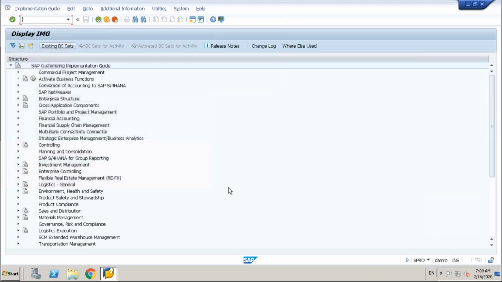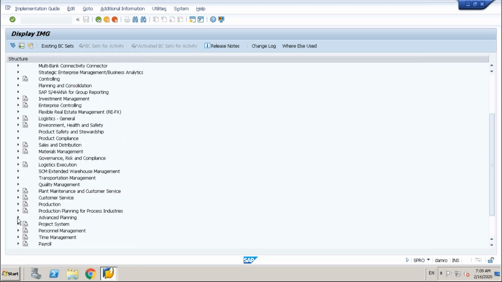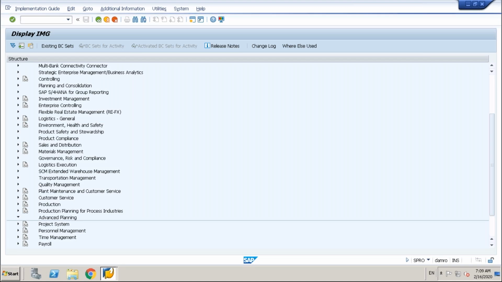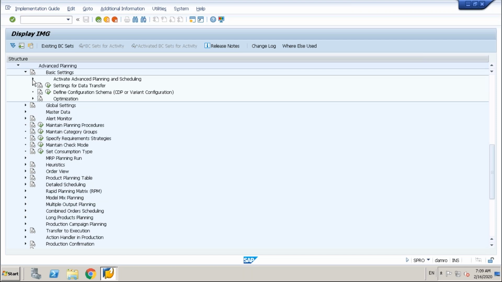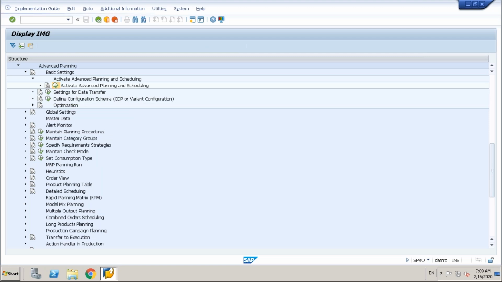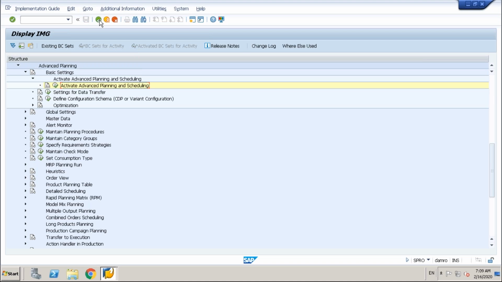Scroll down to get advanced planning. Here, advanced planning. So in advanced planning, there are some things that for the one-time activity, the moment you actually see, this is mandatory. If you want to use advanced planning in S4 HANA, this is the first thing that you have to do. Activate advanced planning and scheduling. Yeah, it needs to be always active. Or else when it comes to transferring of master data and transaction data integration, it will not work.